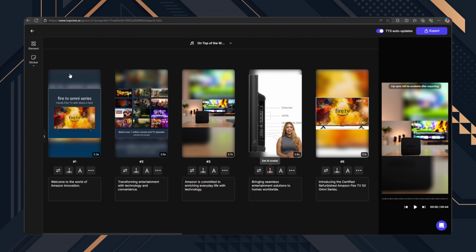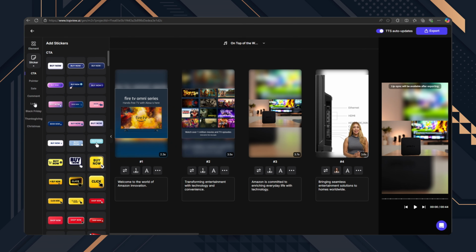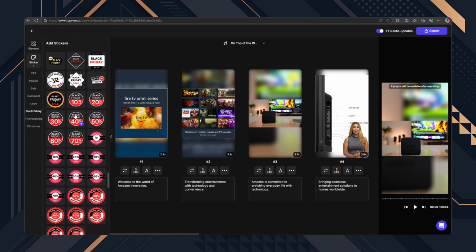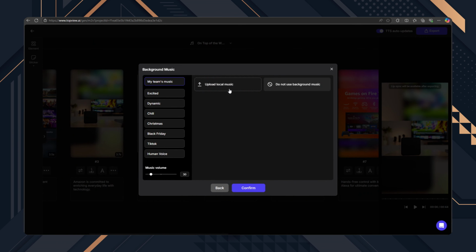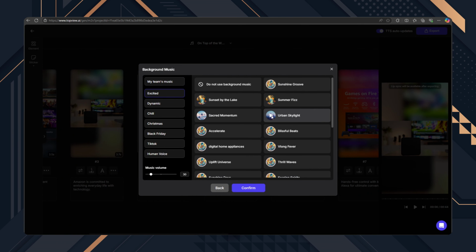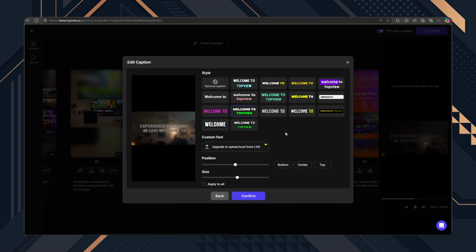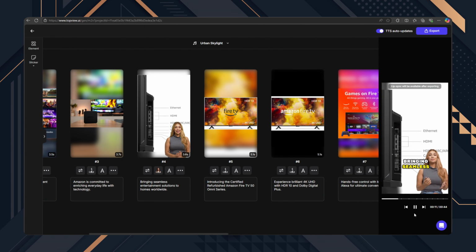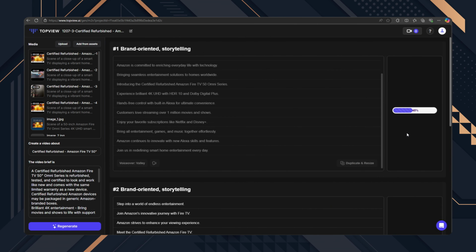From the left side, you can add your own content and stickers. The platform is designed to cater to the most popular social media trends and events. From the top menu, choose background music that suits your content, upload your own, or select from their library. If you want to change the caption style, you can do it here. Preview your changes and either export the video or go back to the script page for additional changes.